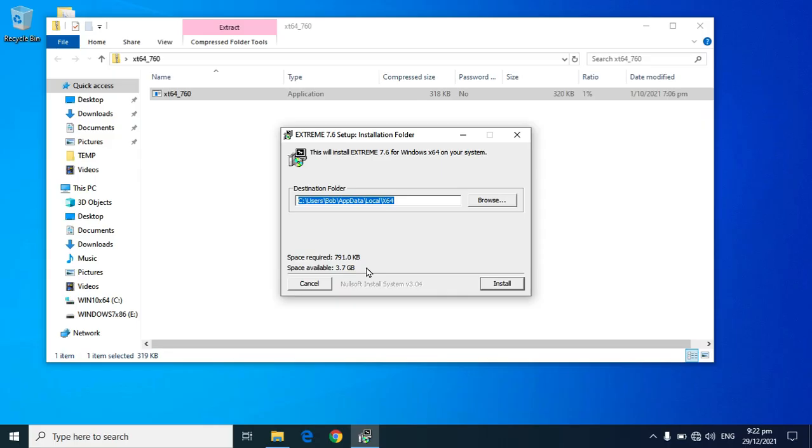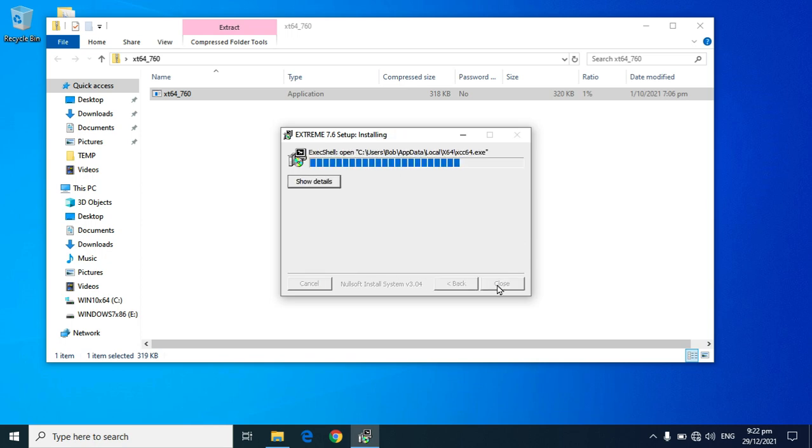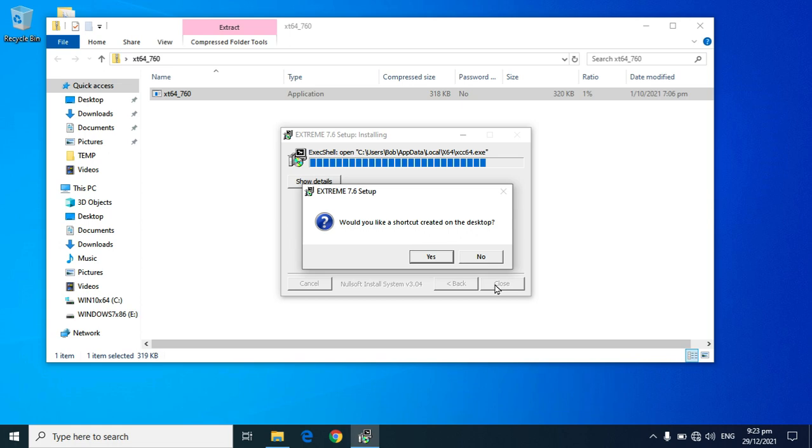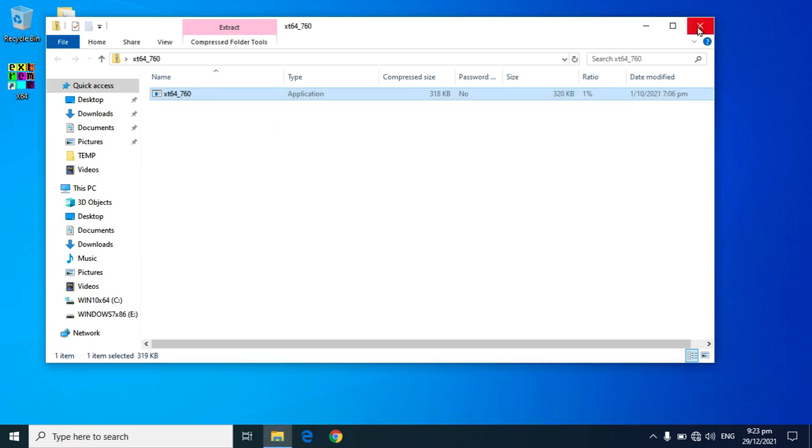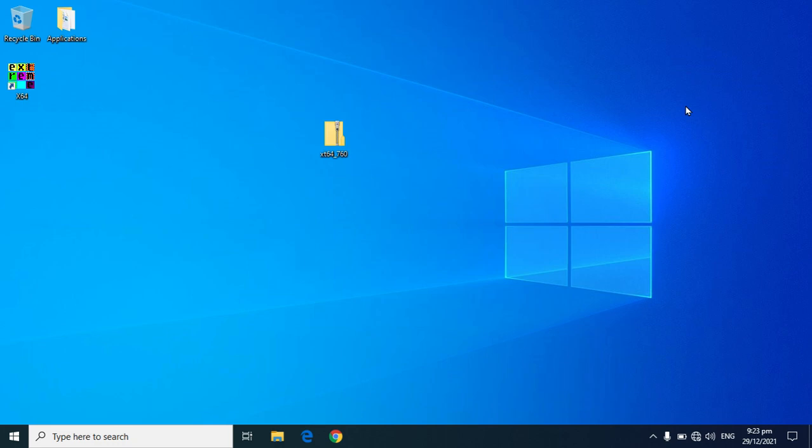The first thing that happens is you're prompted for authentication, user account control, to install it. Yep, go ahead. And then you're asked where you want to install Extreme to. The default location is fine, so we'll just go with that. And do I want to create a shortcut on the desktop? Yep, I do. Great. So that's a basic install.